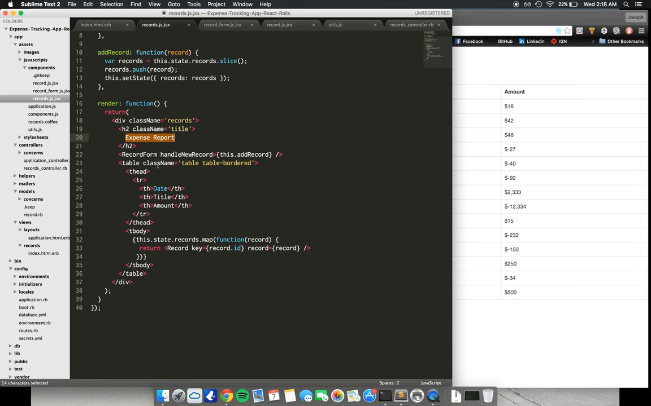Also, the records table, basically inside the body tags right here, it creates a new record element for each existing record and shows that to the table itself.